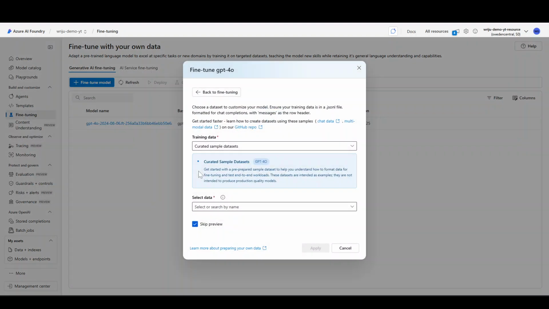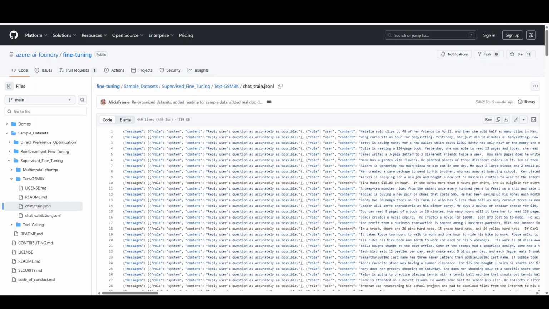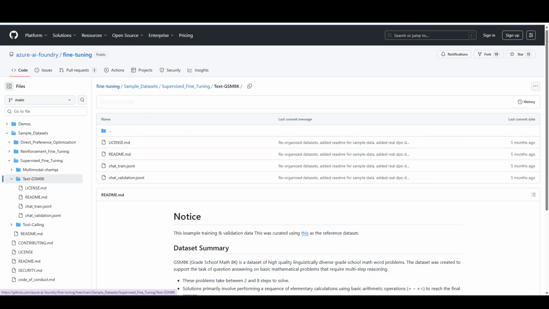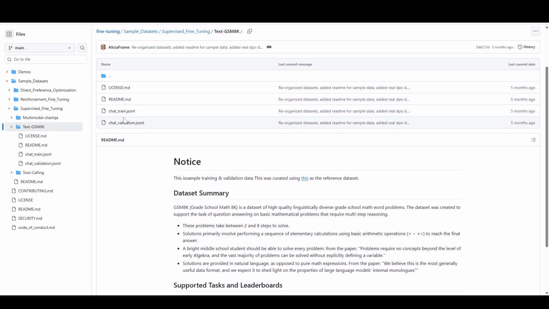Now, when you add the training data, you can actually use some of these samples. It gives you a couple of links. Let me click that chat data, and it takes you to one of the GitHub pages where a few sample data are available. If you see here, the chat training CSV, so I just go to this, and then it talks about this JSON file.